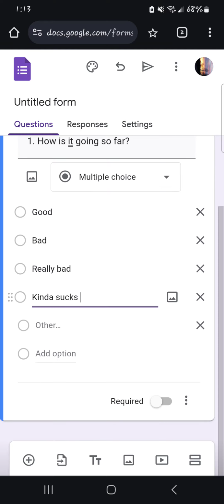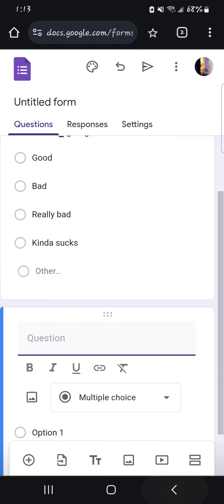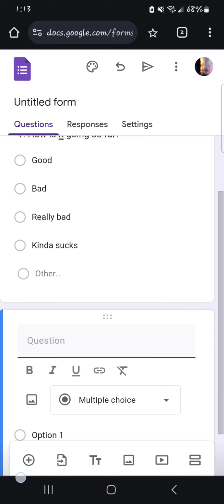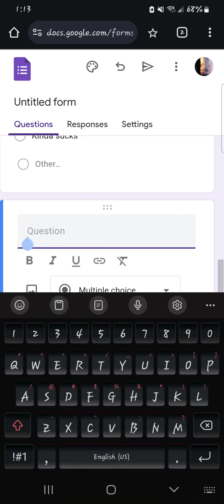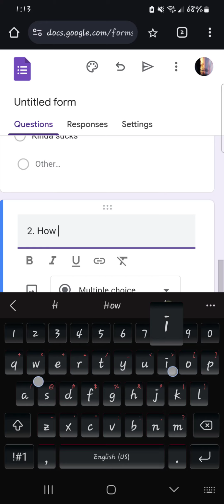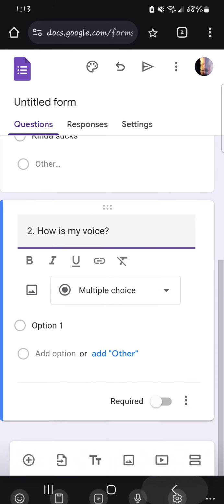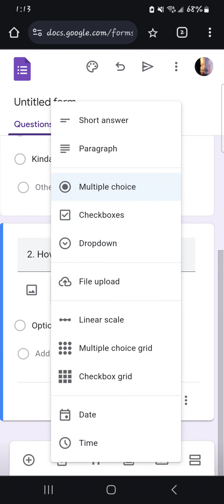Let's say you want to add another question, so click on the add button down below here on the left. If you click on that, it will add another question right here. So question number 2 is, how is my voice? And here you have again your option to choose what kind you want. So for the sake of this video, let's do a check box for the second one.